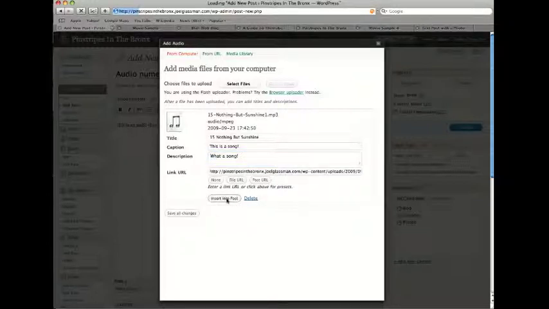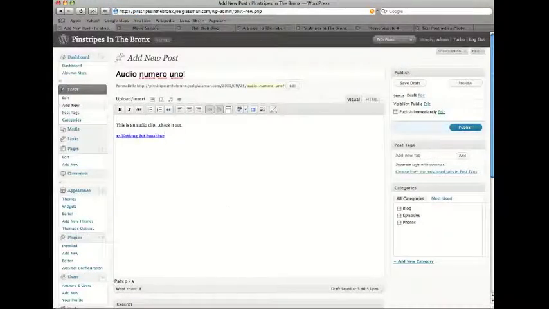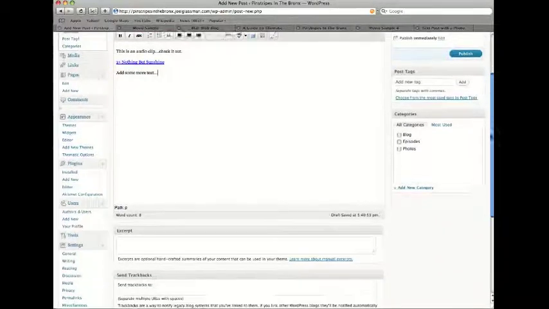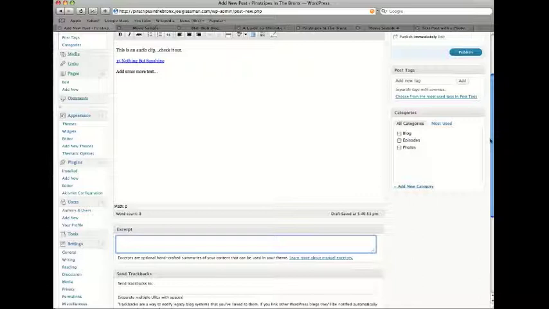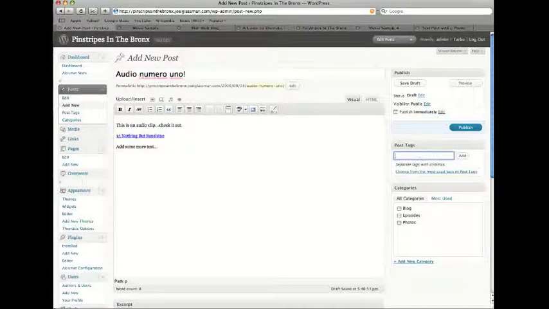Just give it a moment and you can see all it does is basically it has a link structure here. Now, if that link structure is not there, then it's not going to show up as an audio clip. So now we have our audio clip there, and we can add some more text here. And then we can come down and add an excerpt here, which would be, this is a song. Check it out.